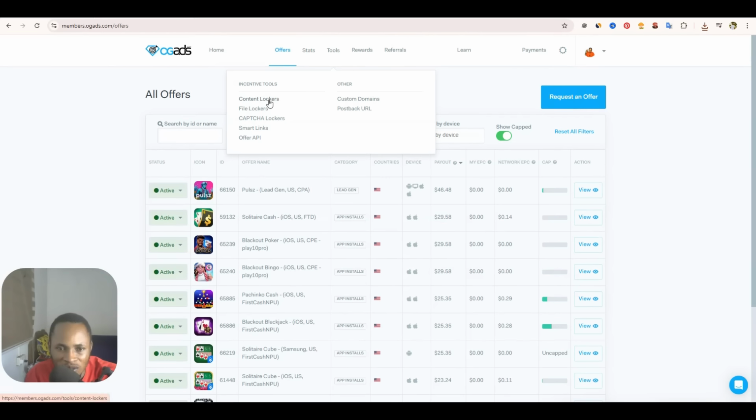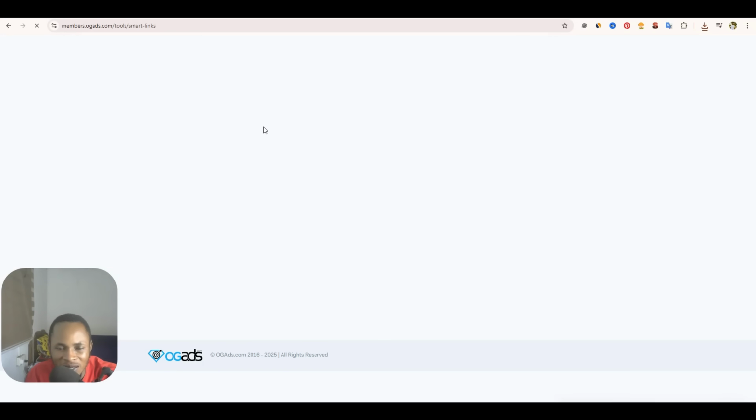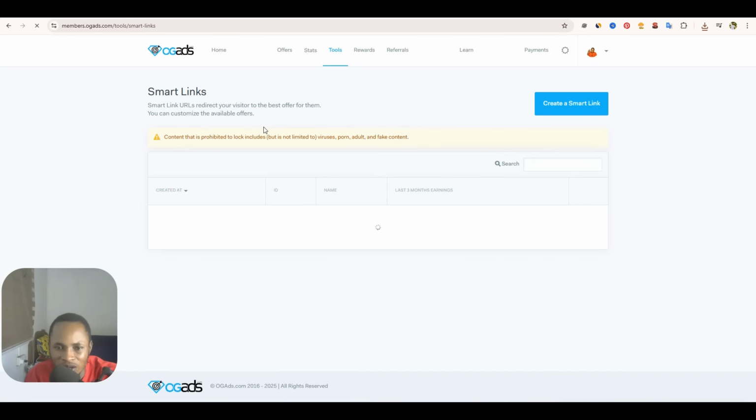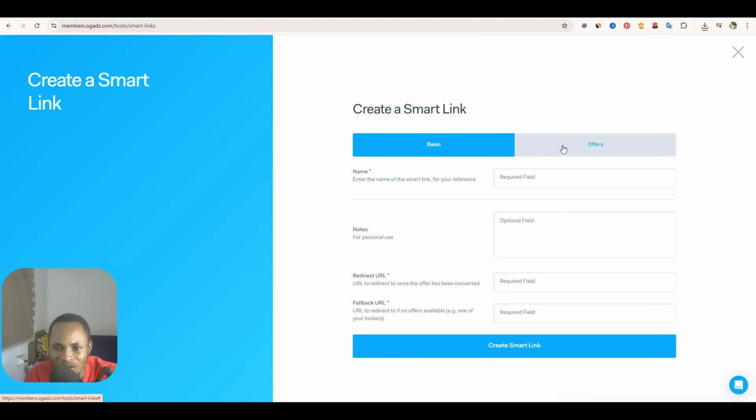Go, click on tools and click on content locker. We have capture locker, file locker, smart link. So the link that we're going to create is a smart link. Why are we going to target smart links? These social media people are not from only a single country, so you have to target smart link in order to get whatever you need.